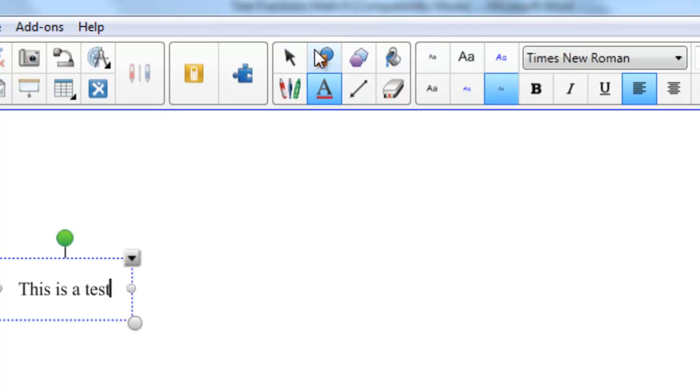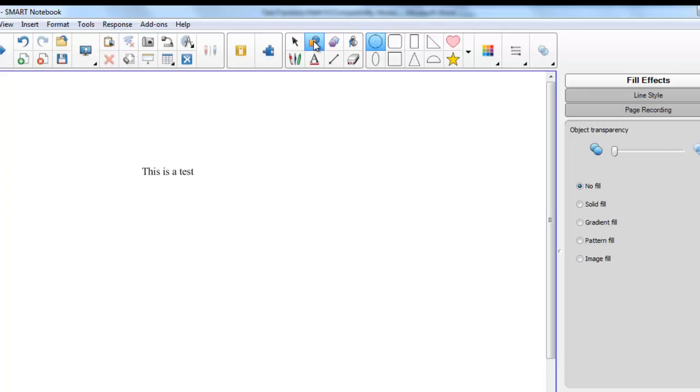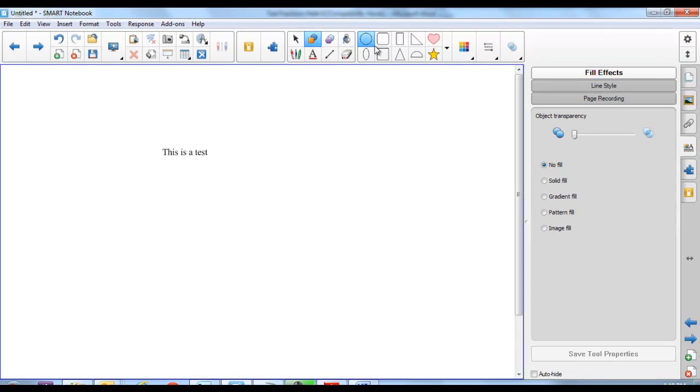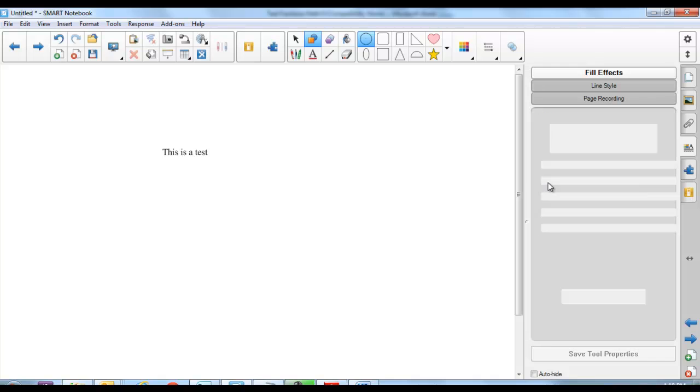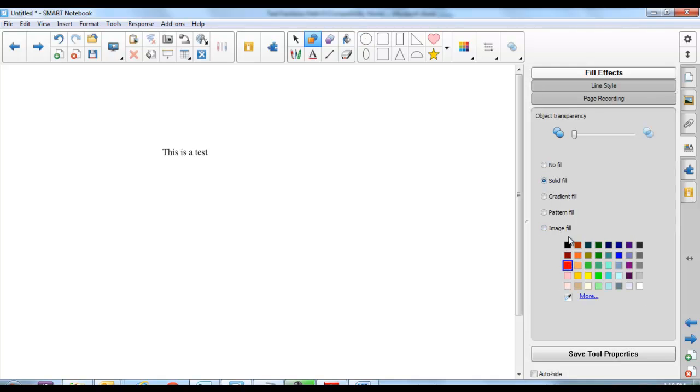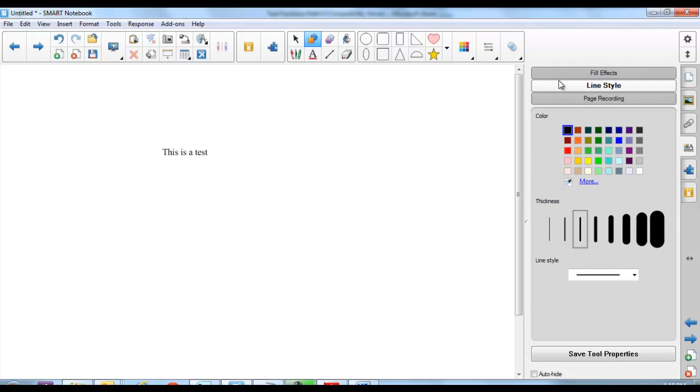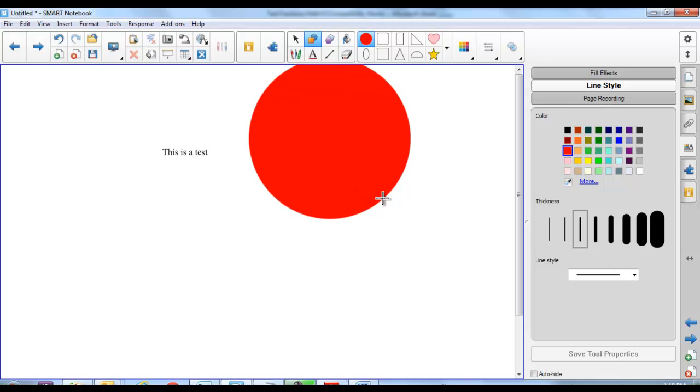You can do the same thing with shapes. Now, I don't necessarily recommend this, but I want to tell you that you are able to do this. If you used a red circle a lot, when you select the circle and you go to the fill effects, you can say I want a solid red circle, and you change the line to red. And when you hit Save Tool Properties, every time you come here, you're going to get a red circle. However, you're probably not always going to want a red circle.